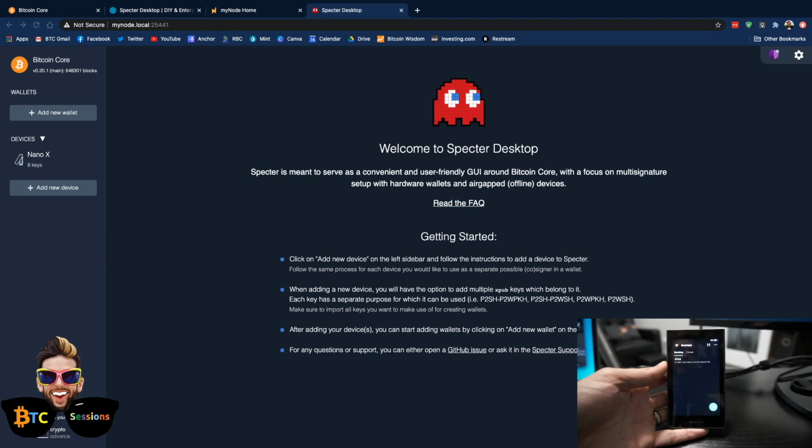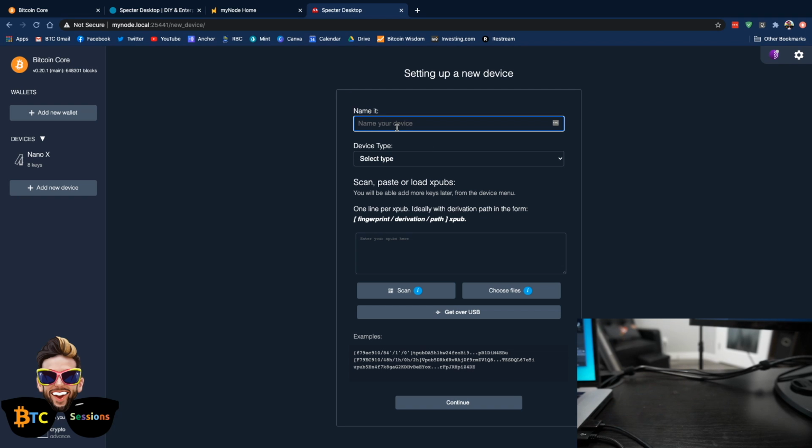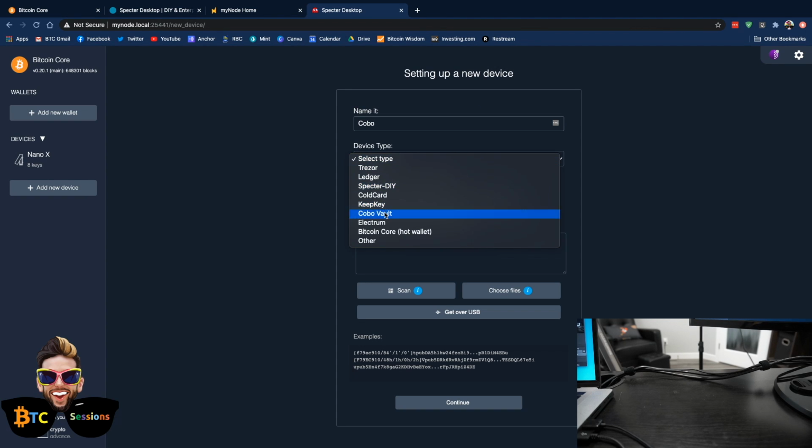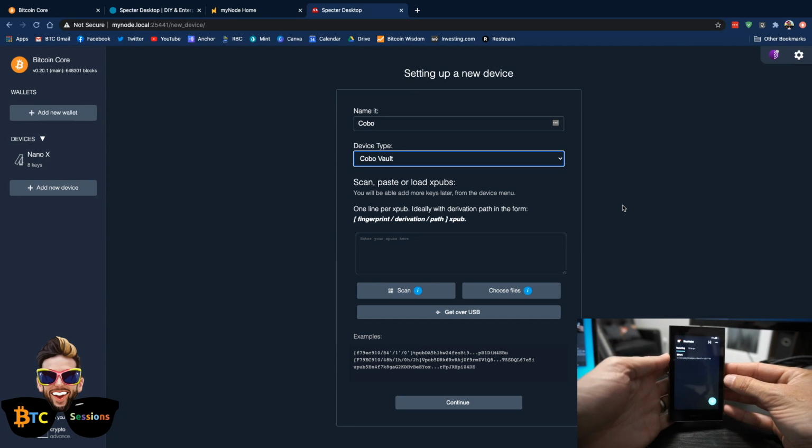Up next, we have the Cobo Vault. So once again, I've got my Cobo Vault here already set up. All we're going to do in Spectre is we're going to hit Add New Device once again. Now at this point, you're going to name your device. So I'm just going to call it Cobo. And from the drop-down, you can select Cobo Vault. And now with the Cobo, you can do this a couple different ways. First, I'm going to show you on the device here how this goes.